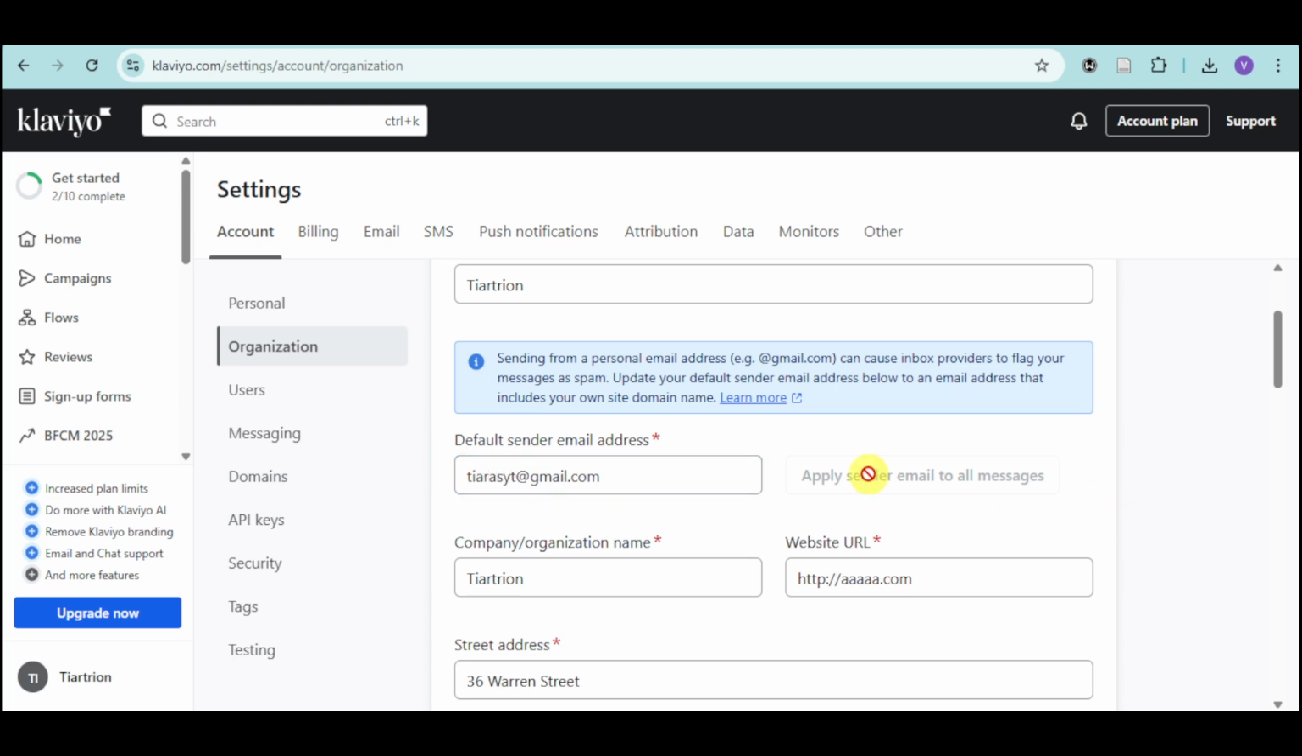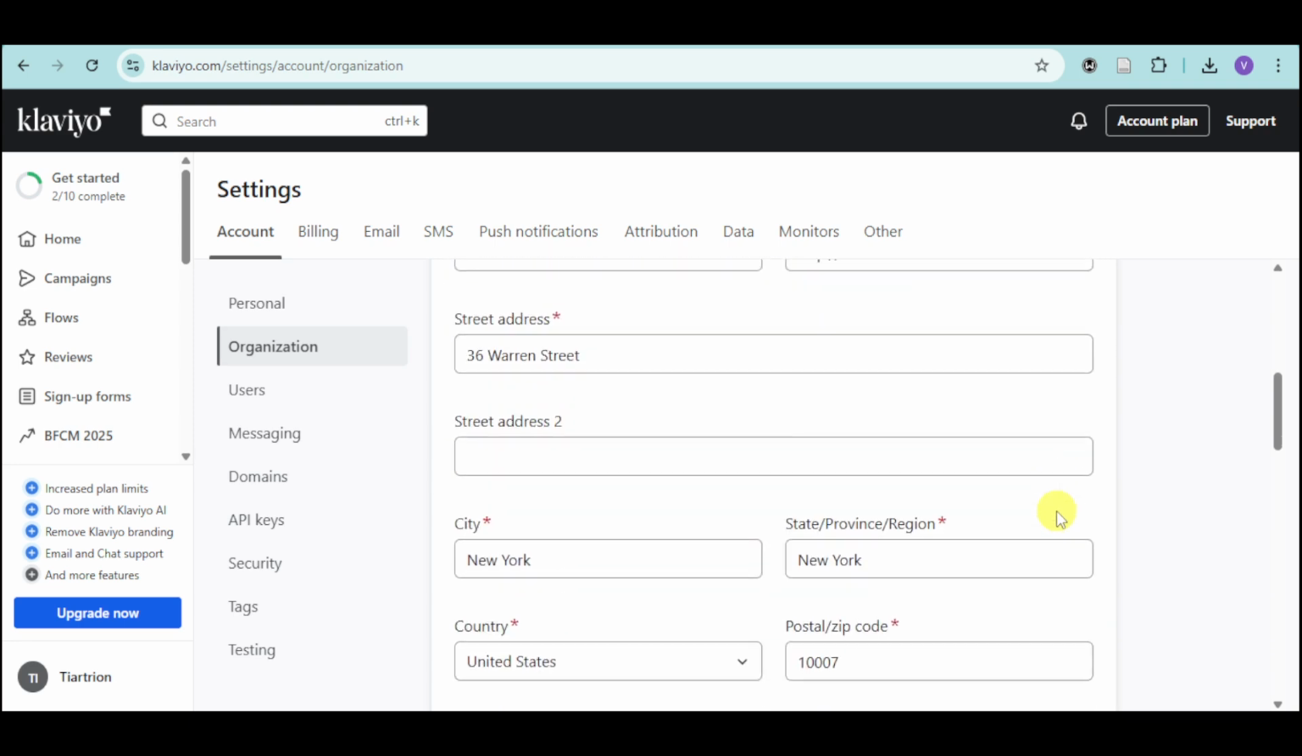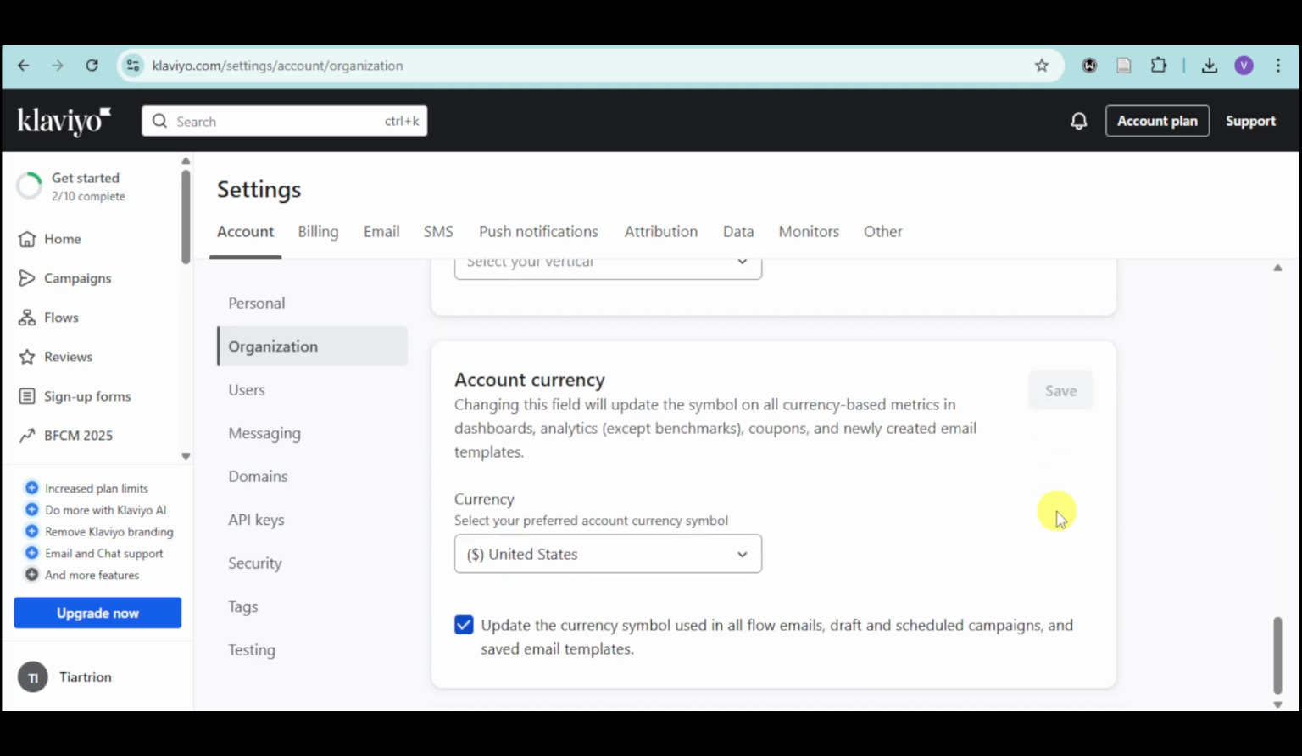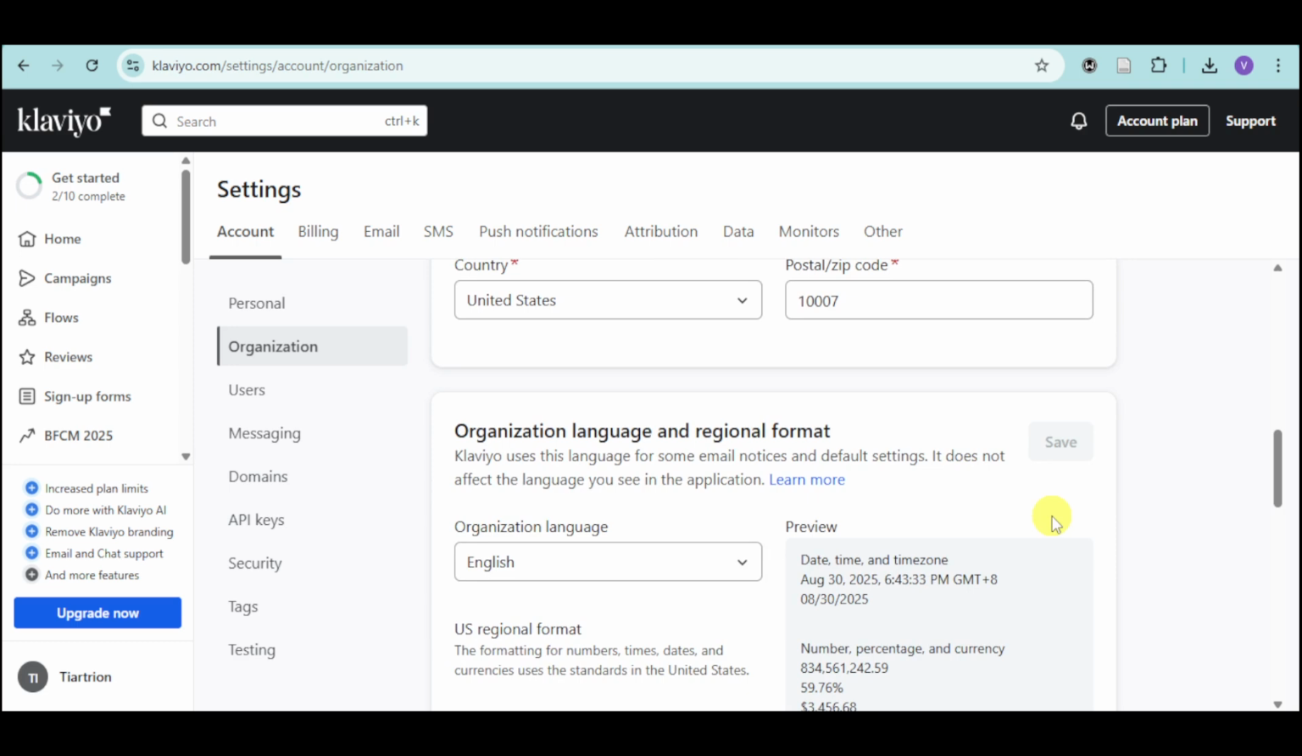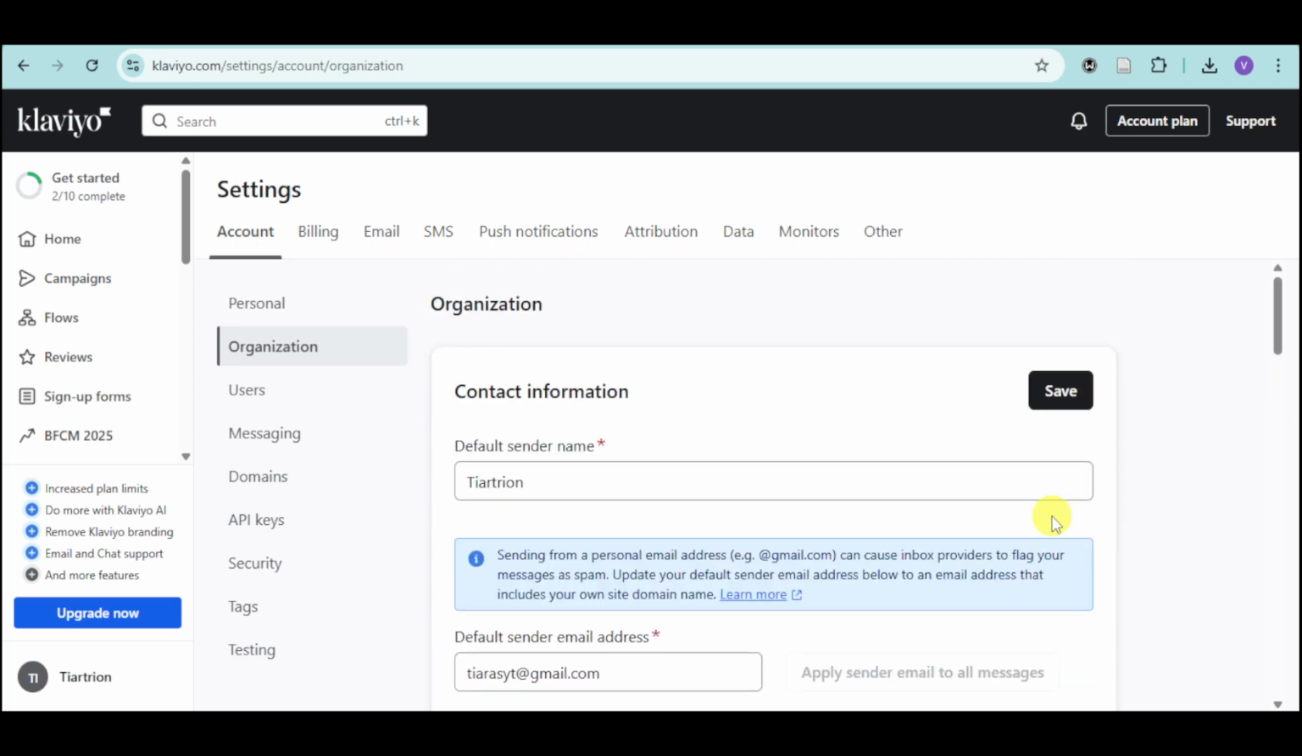And then after that, you can head over and click onto this apply sender email to all messages if you would want. Scroll down and change in here everything that you wish to use onto this part as well. Now, once you have successfully saved this, head over and click onto the save option.